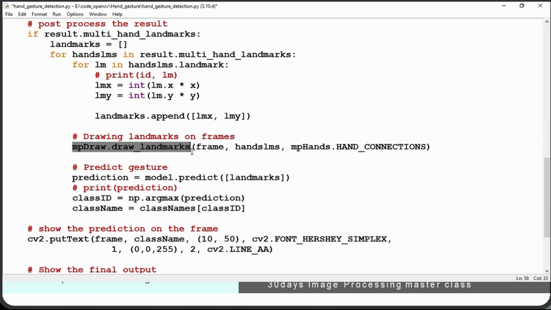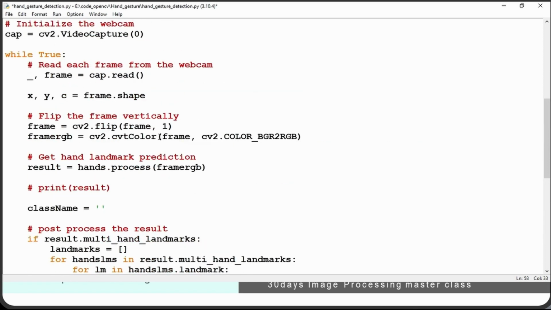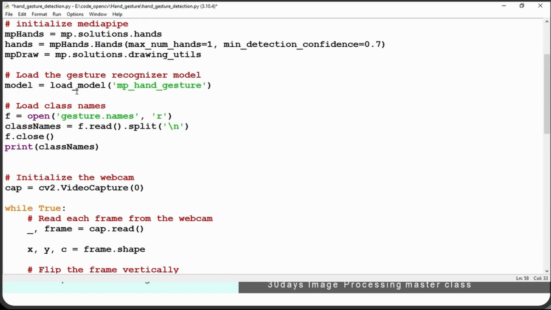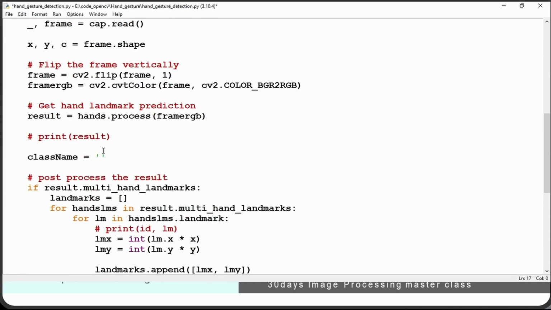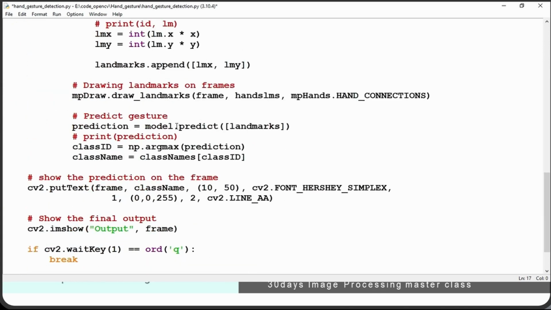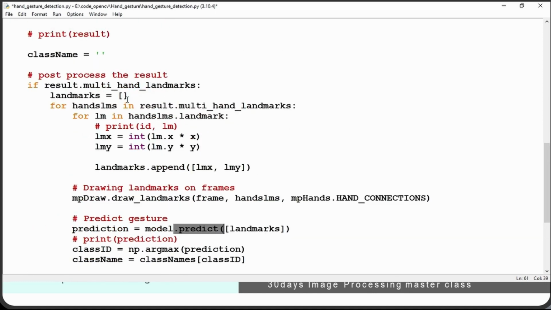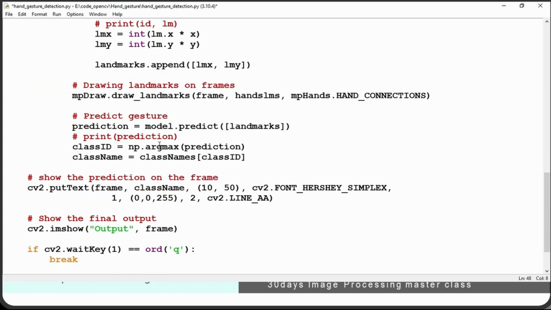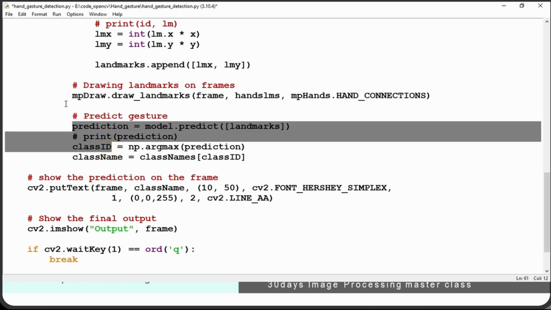Okay, after that, the prediction. The model.predict output will be saved to that particular prediction variable. That means you should call that particular model here. So model.predict for this particular landmark list. Okay, after that, the class ID is very important. The class ID is very important here.